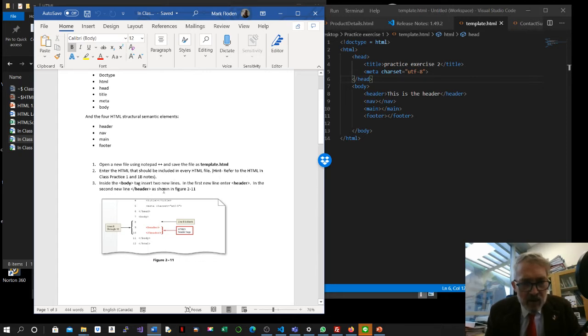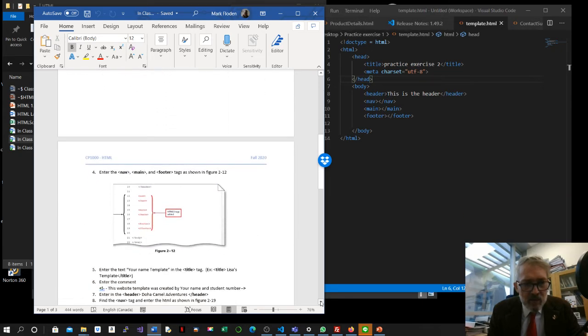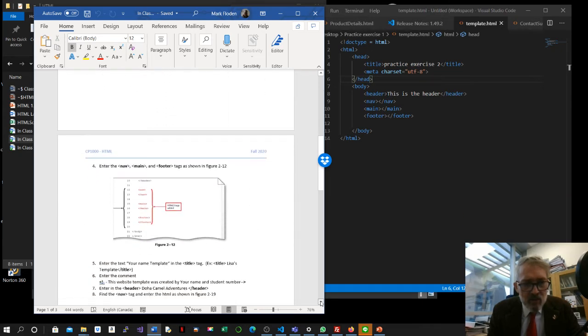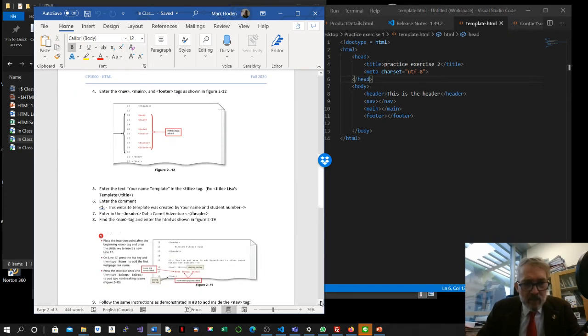Inside the body tag, insert 2 new lines. And what are those 2 lines? We're going to have a header. Do we not have a header? Yeah, we do. Okay, so this is going step by step. We've already done a lot of these steps. So we've got the nav, got the header, got the footer, got all that.